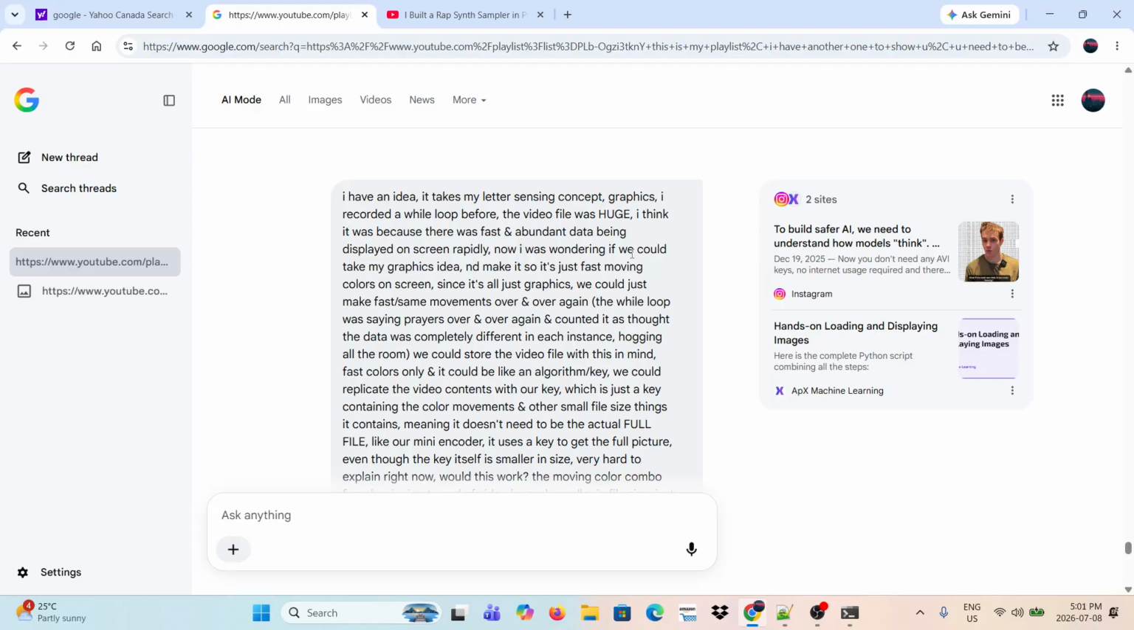The while loop was saying prayers over and over again and counted it as though the data was completely different in each instance, hogging all the room. We could store the video file with this in mind, fast colors only, and it could be like an algorithm/key. We could replicate the video contents with our key, which is just a key containing the color, movements, and other small file size things.